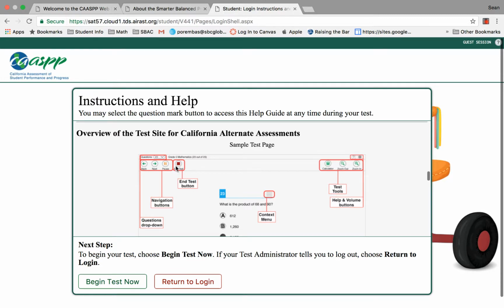Over here, if I'm on question 30, or I'm finished with all of the constructed response pieces for the performance task, this end test button will light up. And as a student, I would click there to take me to the process for actually logging out and submitting the test. Over here, there's also a pause button.